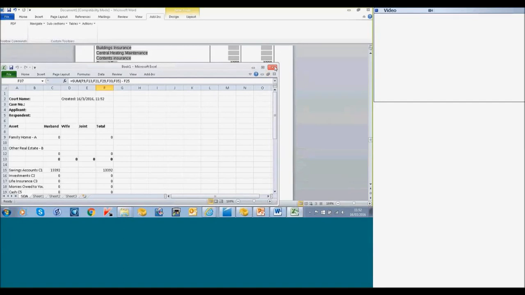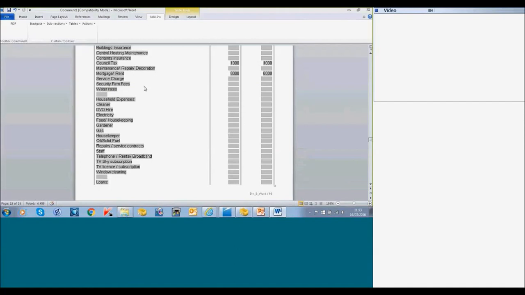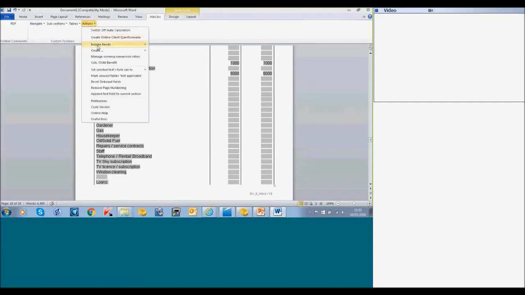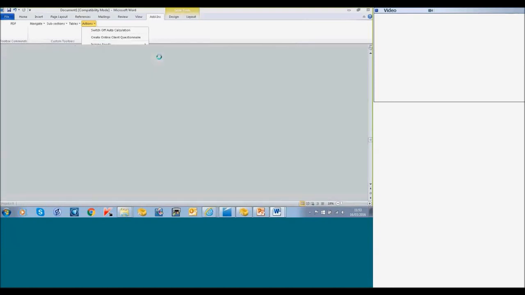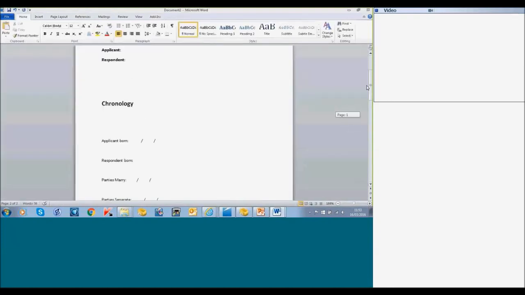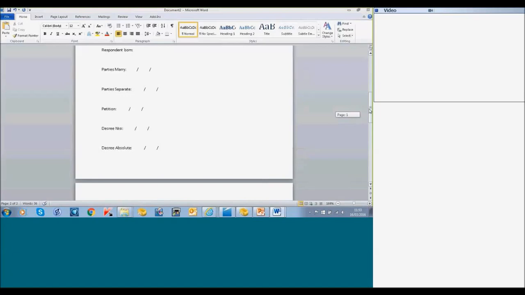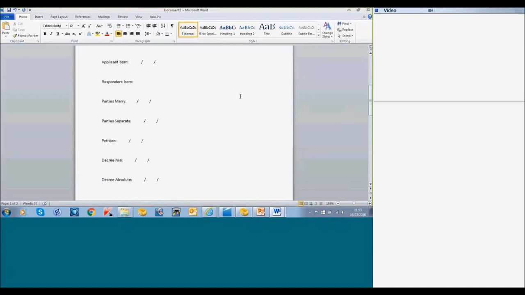Right, so that's only part of what it does, but now I'm going to close this. Not going to save it. You can also go to Actions, and you can create the chronology. Obviously, I've not put too much in the chronology, but that's how quick it is at creating the chronology for you. Very clever. Okay, so let's just go back to here.